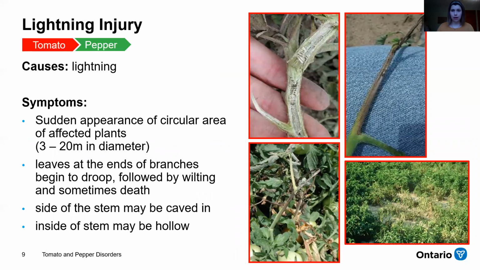Sometimes when scouting a field, you may come across a sudden appearance of a circular area of damaged plants, and this is due to lightning. The circular patch of plants can be anywhere from 3 to 20 meters in diameter, with plants on the outer edge often showing less damage than those on the interior.